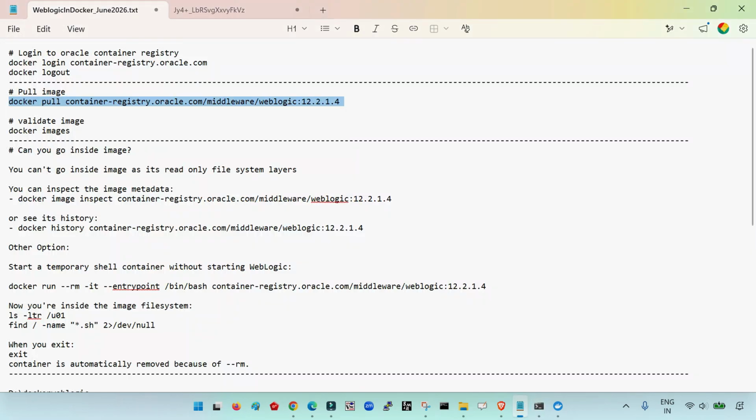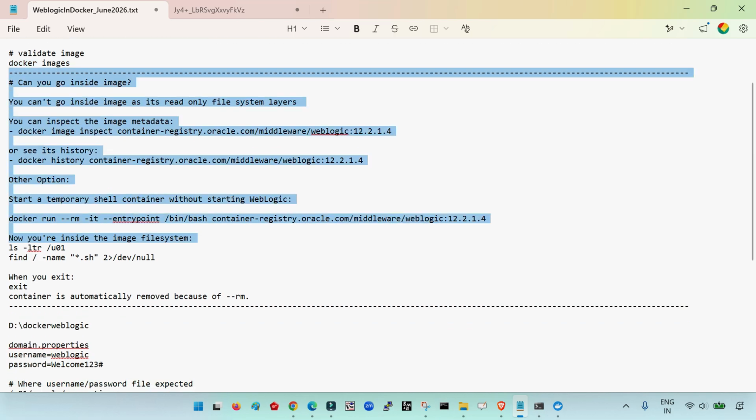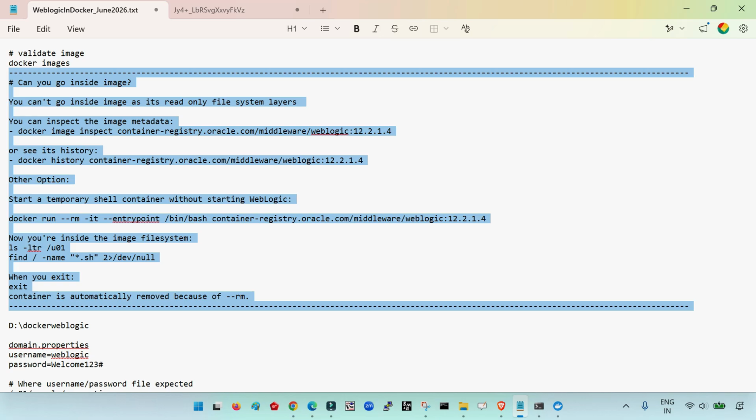Image has been downloaded, so we can check the images with the help of the docker images command. So docker images will list all the images that you have pulled in your system. After that, the main thing is how you can check the content inside the image. What I said initially is that we have everything inside the image: the software, application code, the lightweight operating system, everything.